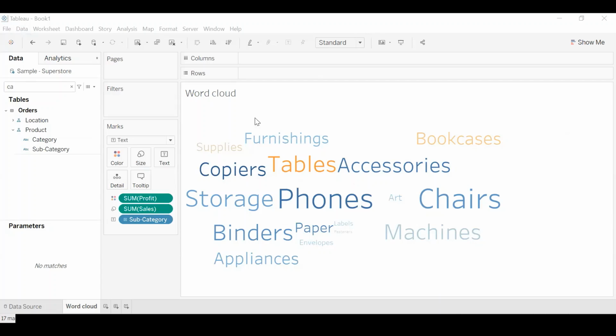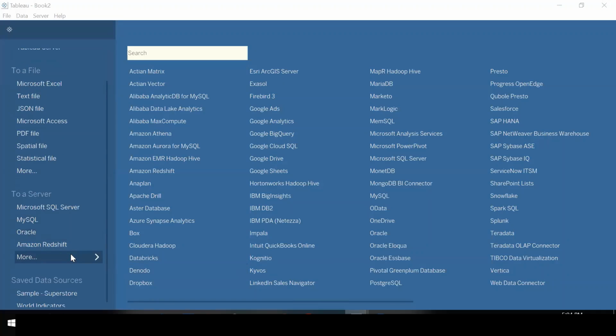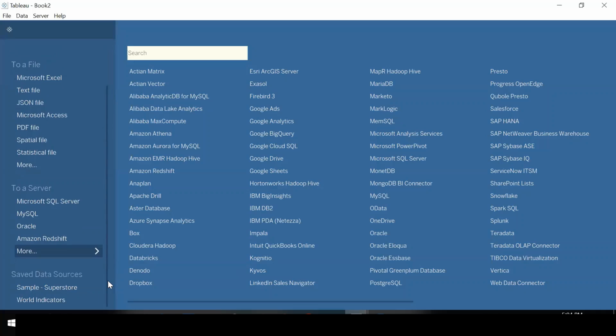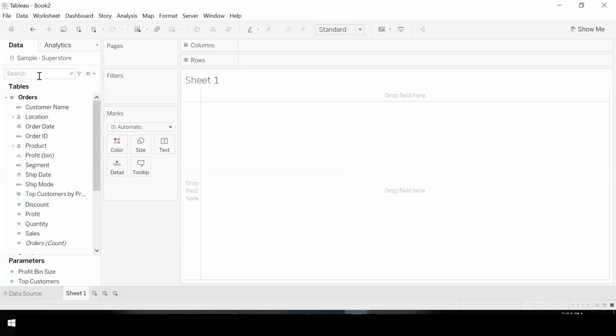I'm just opening a new workbook. So as you may know, when you open Tableau, you can connect to any file. You can connect with your system files, that is in the form of an Excel, JSON file, Microsoft Access, or a PDF file. You can also connect to files from any server. However, I'll be using the sample superstore dataset because it's easier, it's available in saved data sources for everybody so that anybody and everybody can follow along.